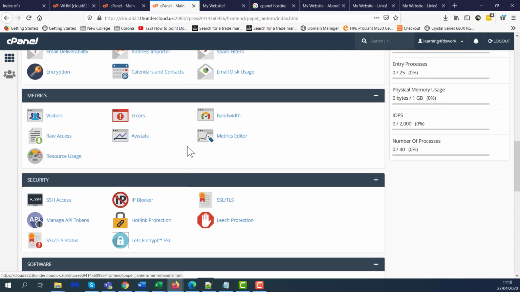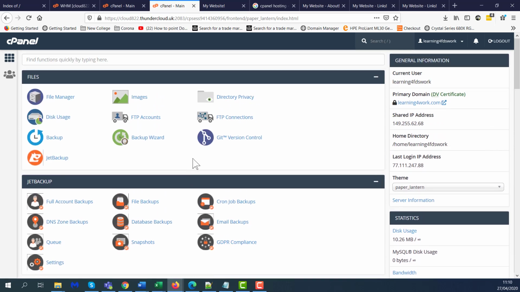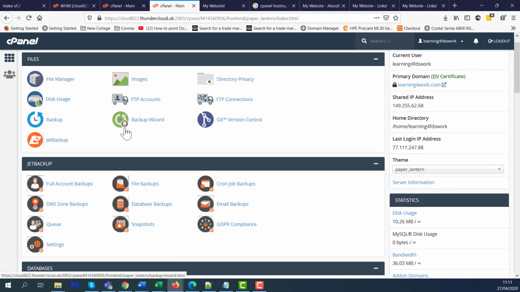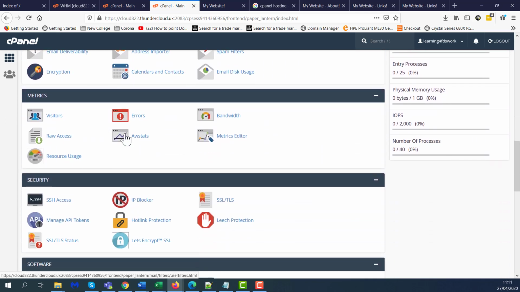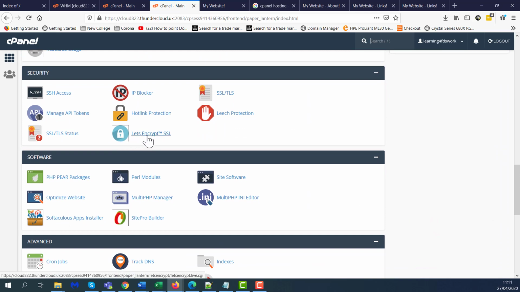It's quite overwhelming to start with, so don't worry about it. We are going to use only some of the tools. The cPanel is quite a powerful tool, but we only need to use a couple of tools to upload our website. One of the main tools that you must use when you create your website, and the first thing before you even upload your website, is to make sure, before you purchase a cPanel, that the hosting provider provides the Let's Encrypt within the cPanel.